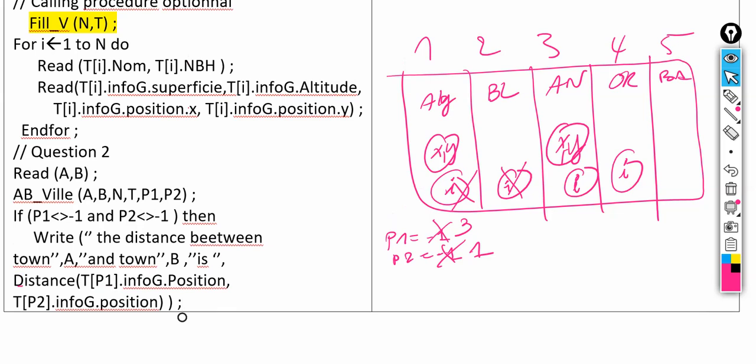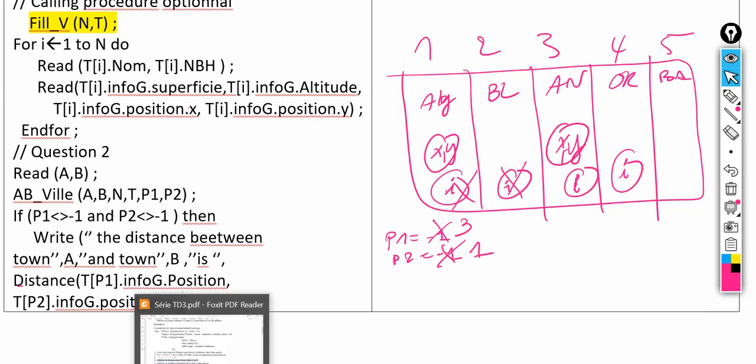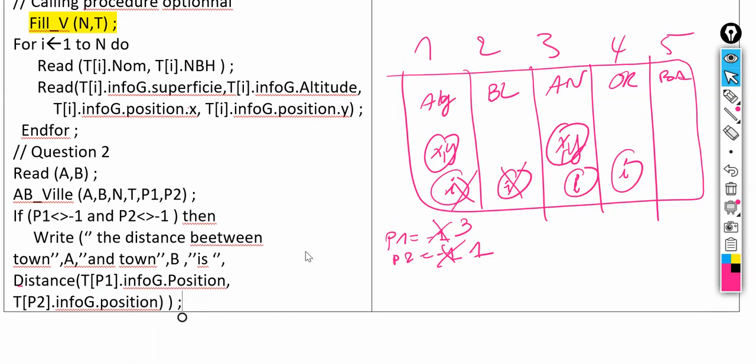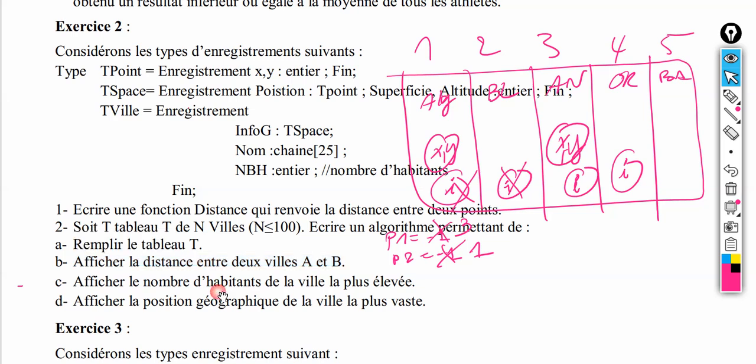All right, the last questions are very easy to do. Let's do them very quickly. Have you got any questions before continuing with the last questions? Okay. So let's move now to question number C.